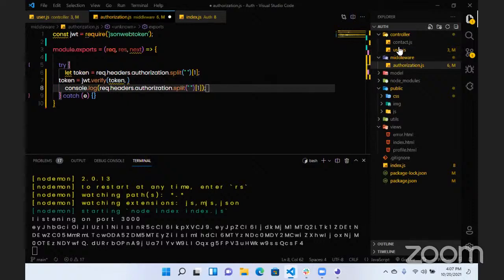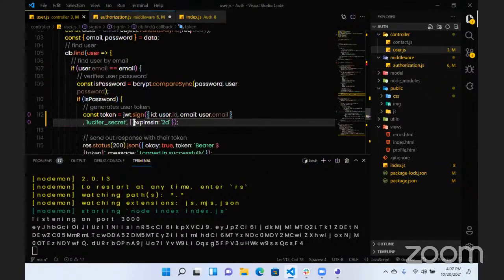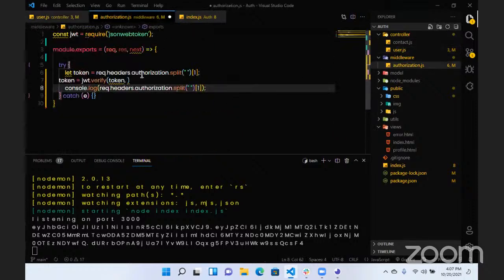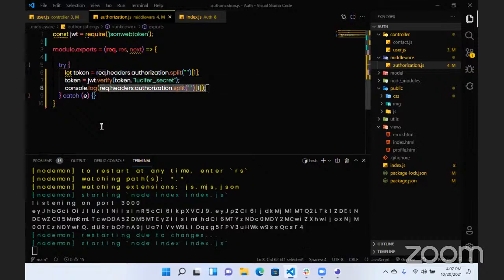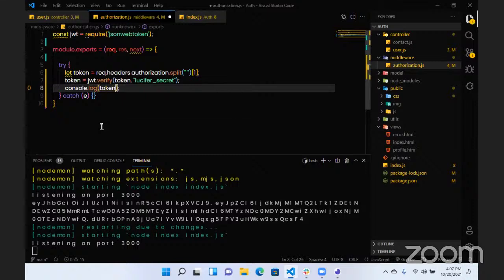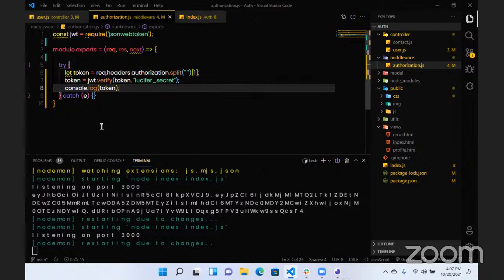Okay, so yeah, let's check our user. This is where we issue the token. So we copy our secrets. It has to be the same. If not, I'm going to be getting some error message there. So it's a string, right? You pass it in like that. Save it. So here, now let's log the token. All right, so log the token.